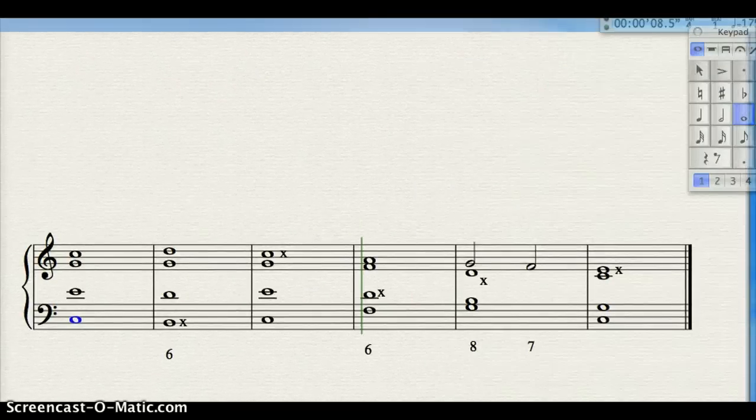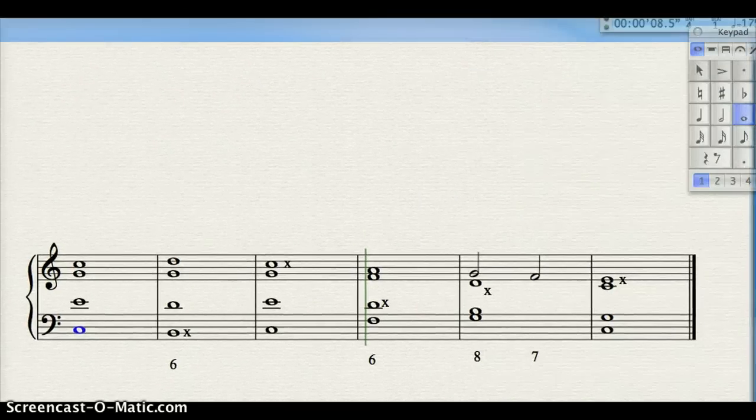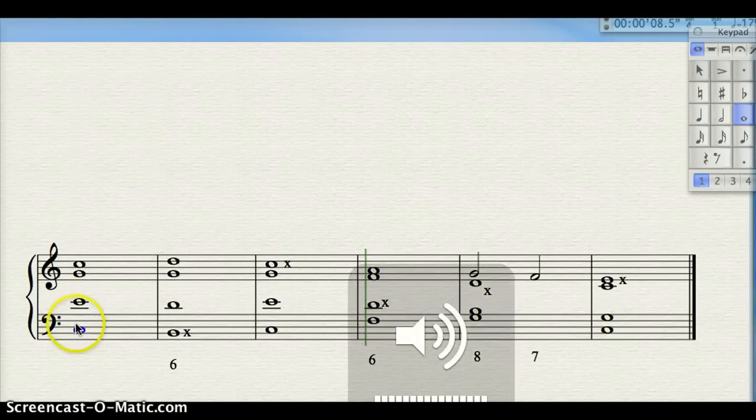Hello. Today we're going to look at suspensions. I want to start with the basic progression here. We have the 1 to the 5, 6 to the 1, then the cadence 2, 6 to 5 to 1. So let's listen up.